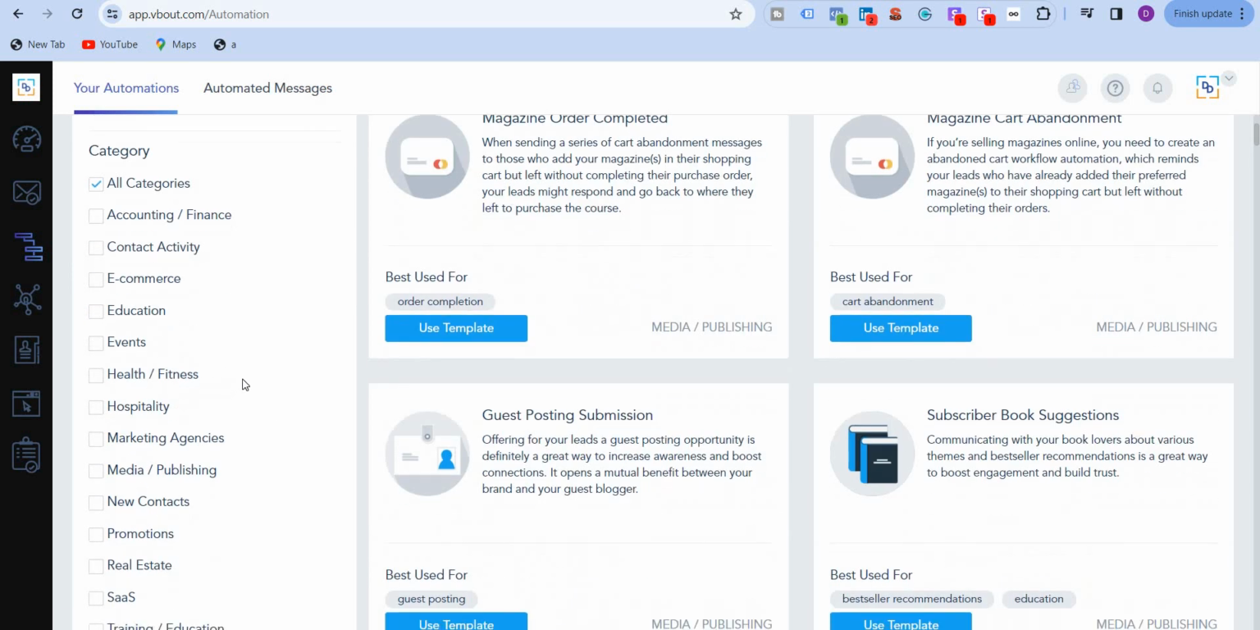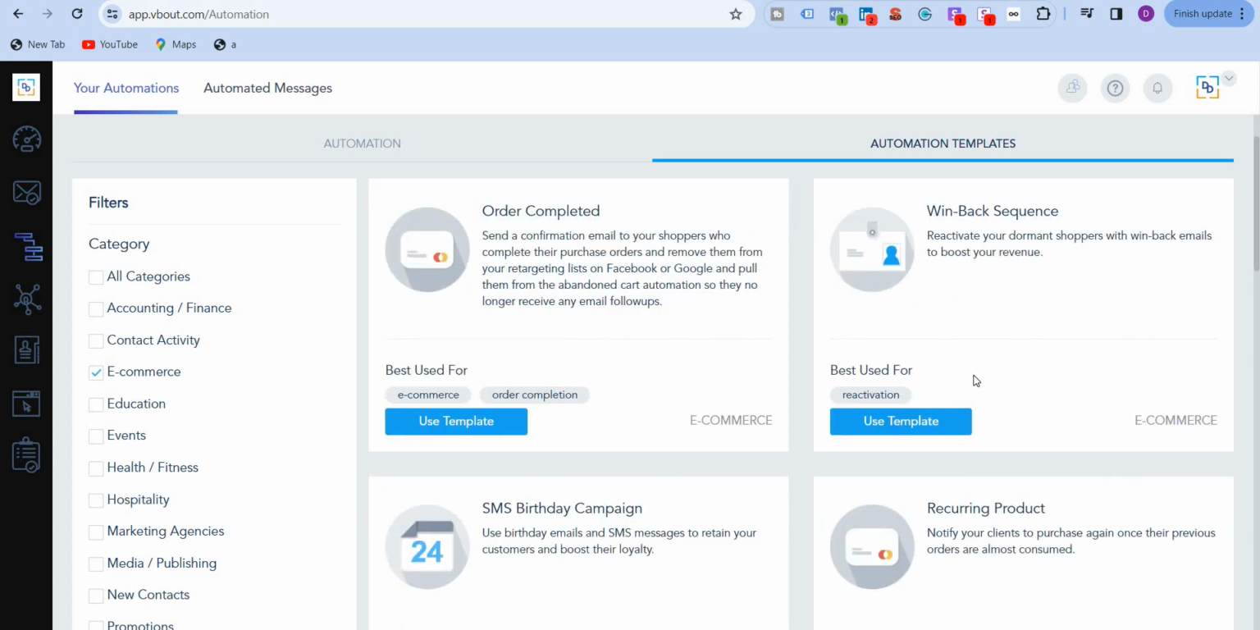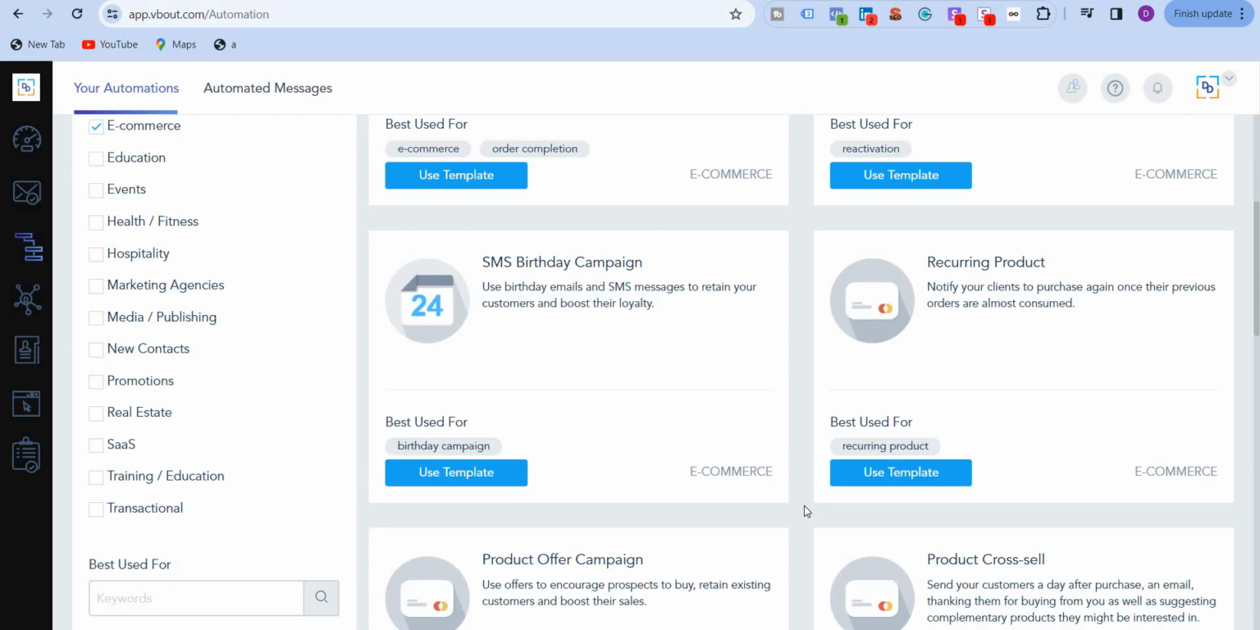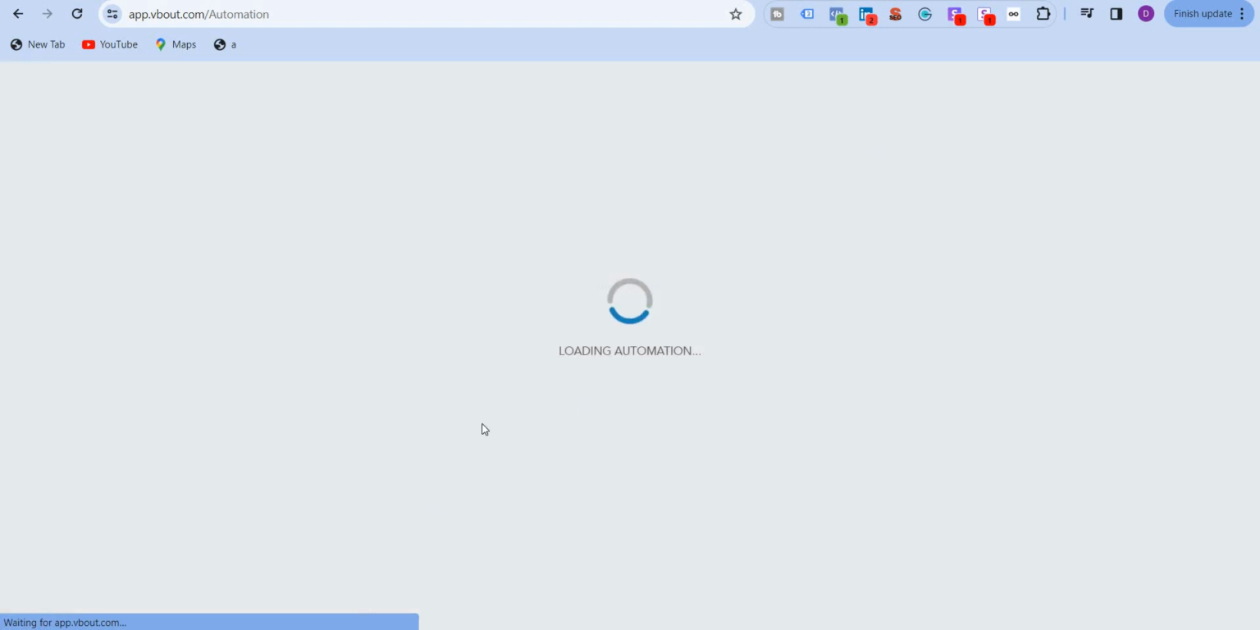So VBOUT provides a lot of templates which comply with the best practices of different industries. So for example, if you are in the e-commerce business, click on e-commerce, and you will find some very good e-commerce templates over here. So order completed. I'm just going to click on use template and see how the template looks. So you will find these ready-made templates available at the click of a button. All you need to do is check which template works for you, and then use that template.